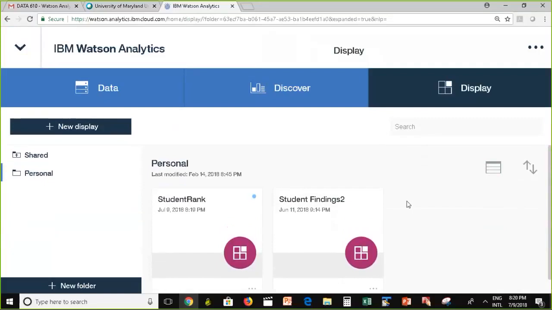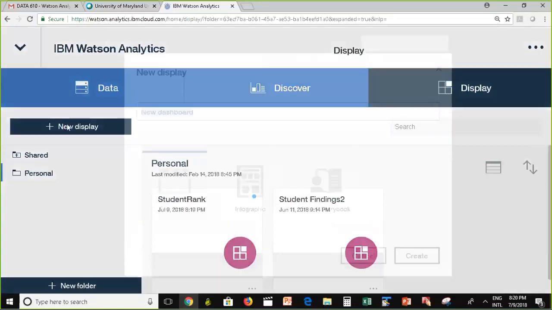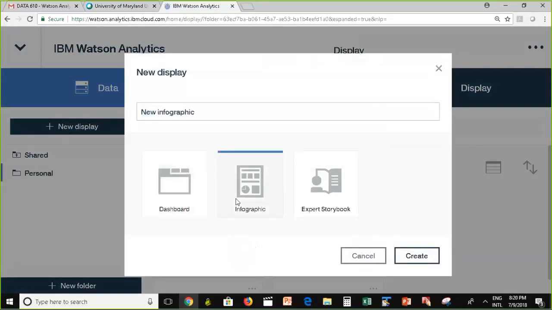Now I'm going to show you something different. I'm going to show you how to do the infographic. I need to be on the display page. I'm going to hit new display, and now I'm going to say the infographic. Basically, infographic is a long page with visualization, and you cannot define the filter on a subset of visualizations. You can either define on a single visualization or everything, all right? You cannot break down the visualizations here.